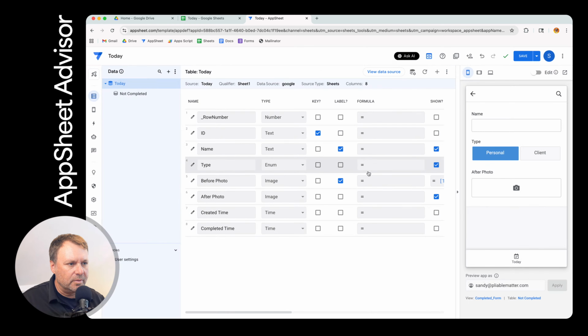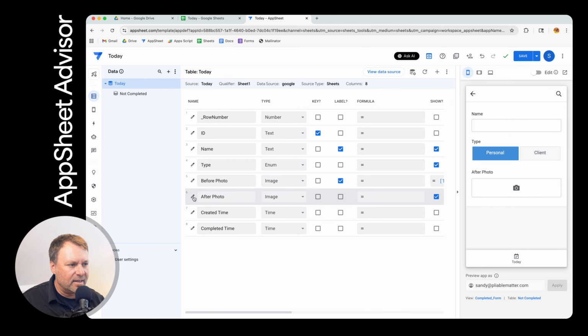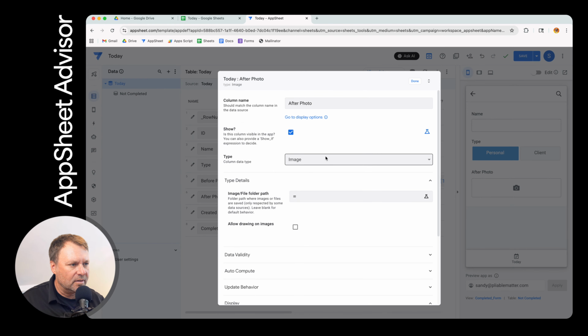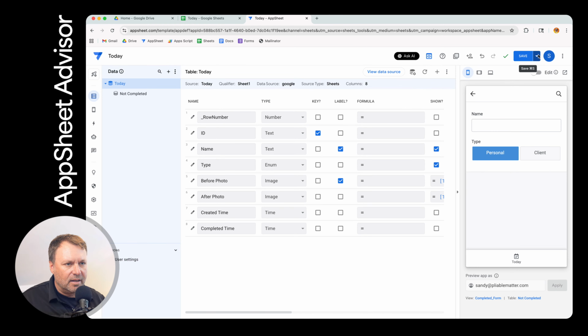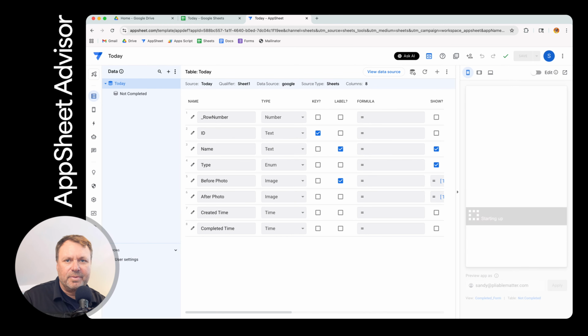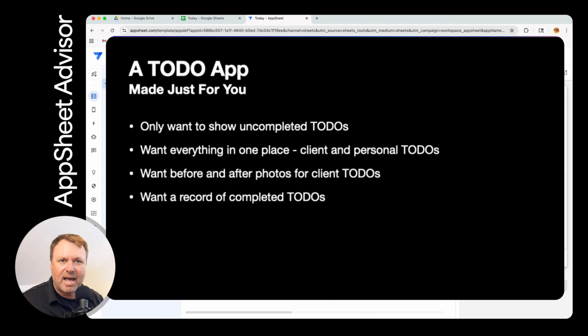Now you see it's not showing up when it's personal, and if I switch to client, it does show up. I want to apply that same thing to the after photo, so I'm going to click the expression thing again and paste what I just copied. So type equals client, and we're all good. That's the requirement that we only want to show these things when the type is client. So we're all set with that one.